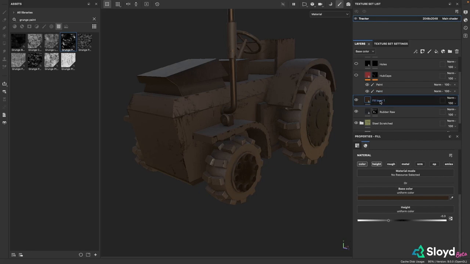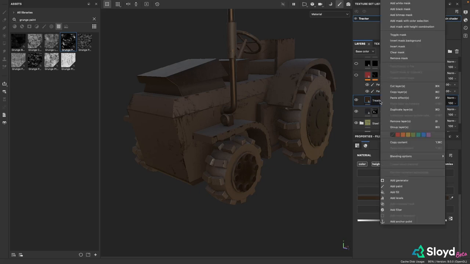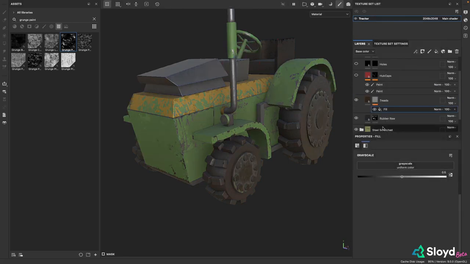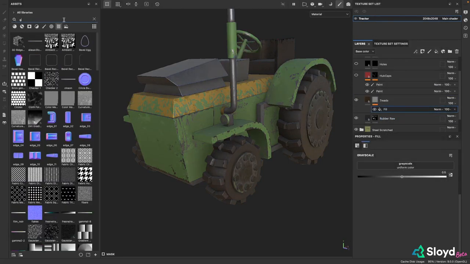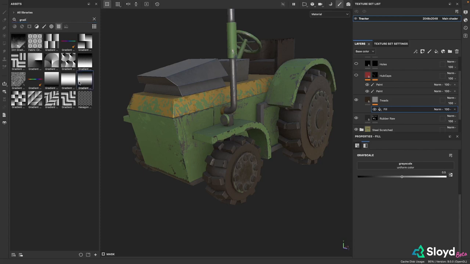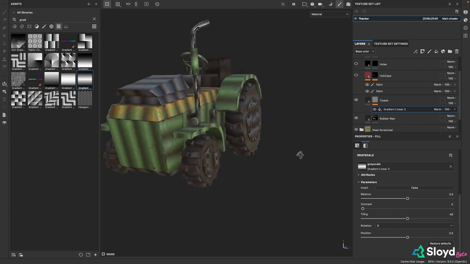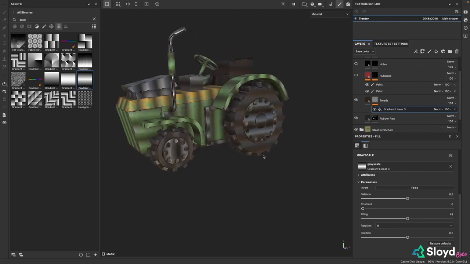So we're going to start with a dark brown mud color and bring the height down a bit, and then add a black mask to it. And then we're going to go into that mask and add a fill layer with this gradient 3 pattern on top of it. It won't look like much right away, but then when we up the tiling, you can see how it's affecting the model.